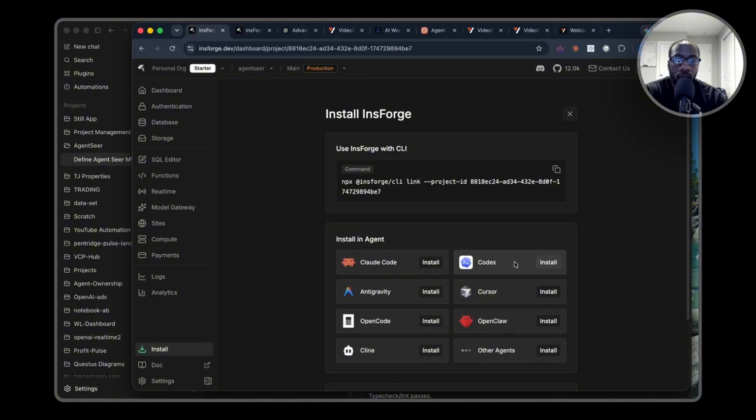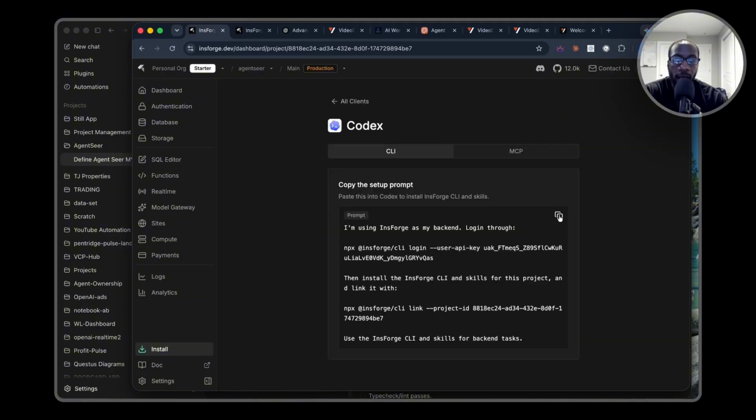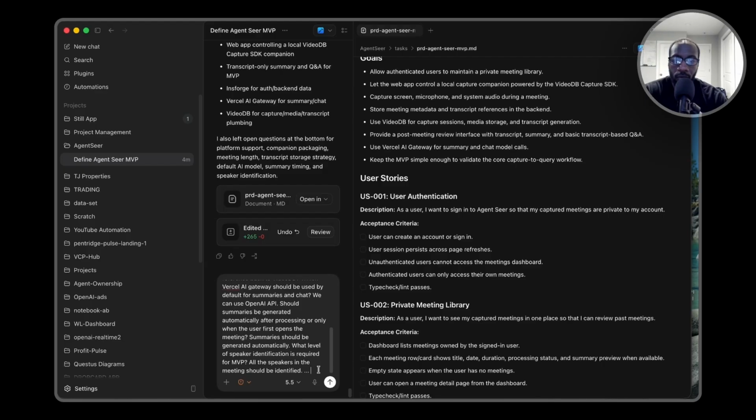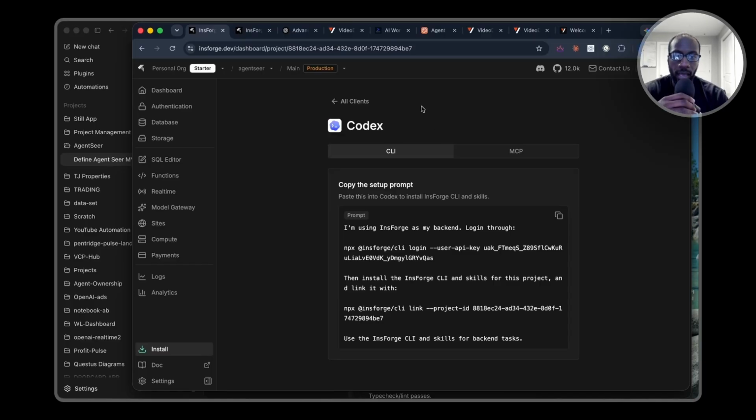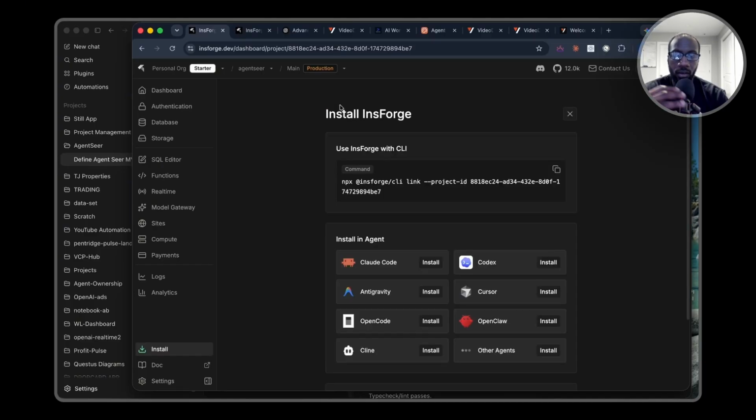So you can literally click on Codex install and then copy what you see within Codex to your actual Codex platform. Here is the info you need for InsForge and connecting to the back end. So you're going to just paste in that prompt. This is going to be via the CLI. The CLI is the command line interface.